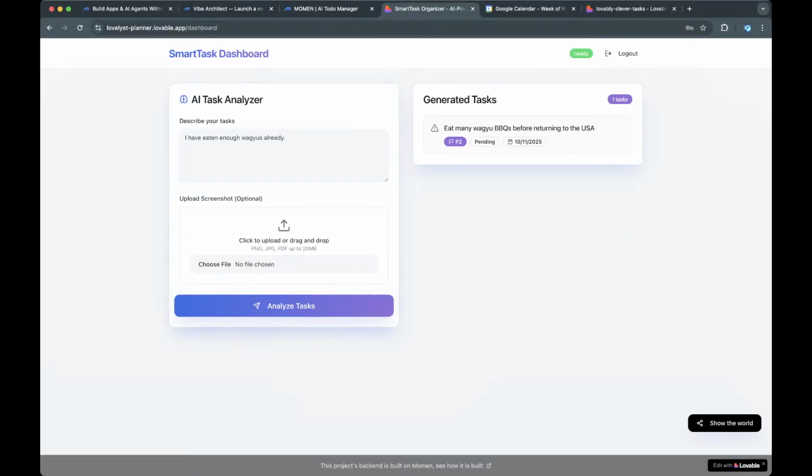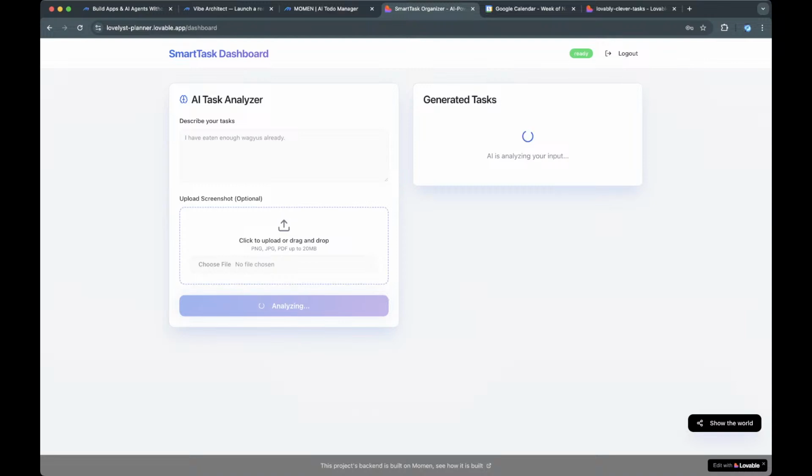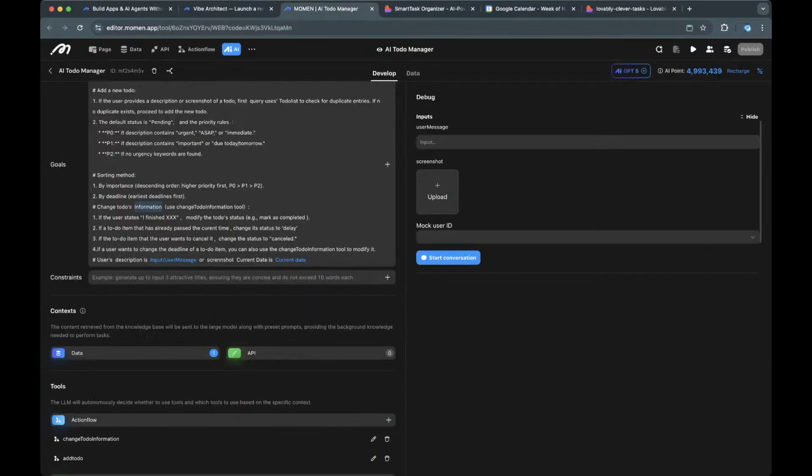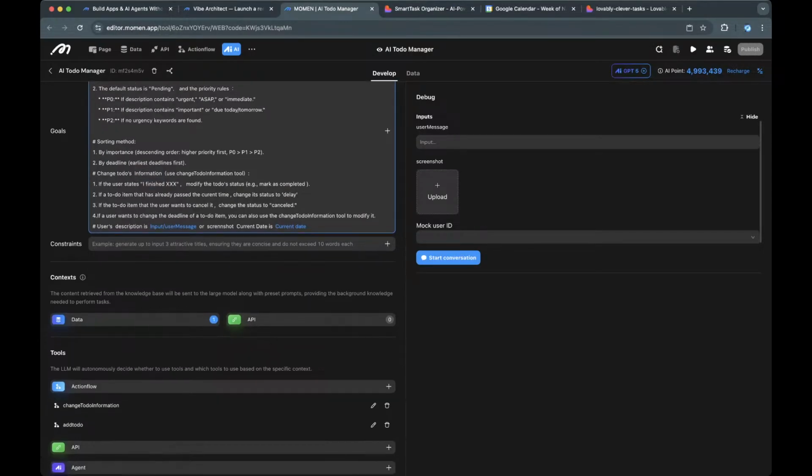I'm also going to delete that. Also, we did not ask ChatGPT. So let's see. Completed. Okay, that's not bad. So we have completed our Wagyu eating task. That's reasonably good.